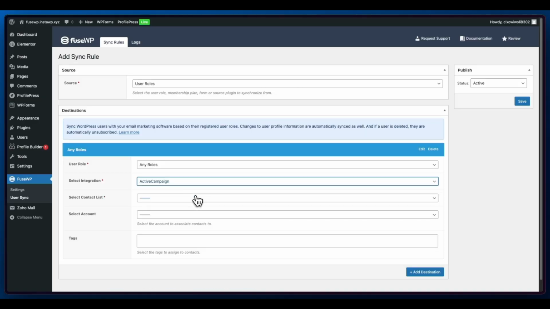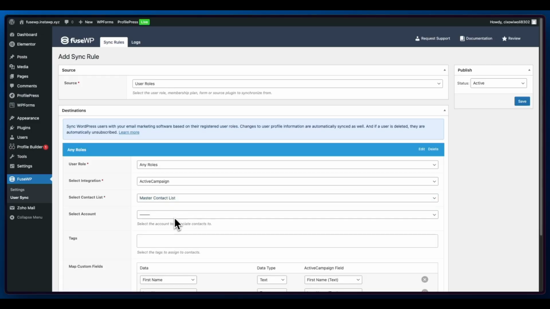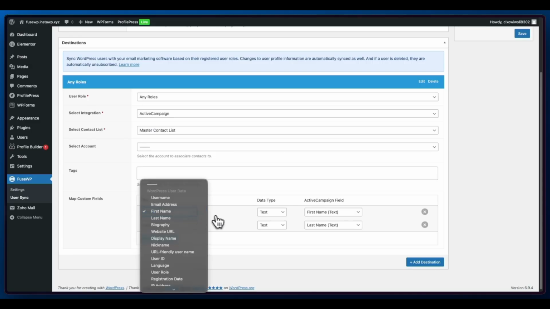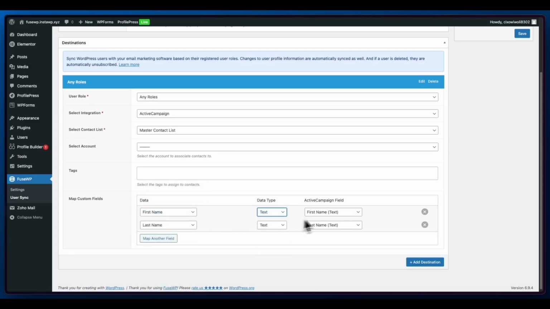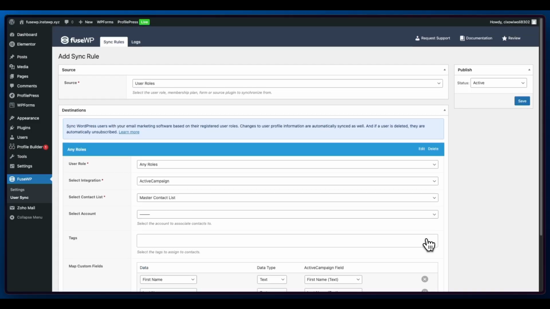Next, we'll select a contact list from ActiveCampaign, and we have the master contact list. We don't really need to select an account. We can map custom fields. Right now, the form's first name field is being mapped to ActiveCampaign's first name field as text. The same goes for the last name field. We can click on this button to add another field, but we don't need it for this example. Since we're done, we can now go ahead and save our changes.